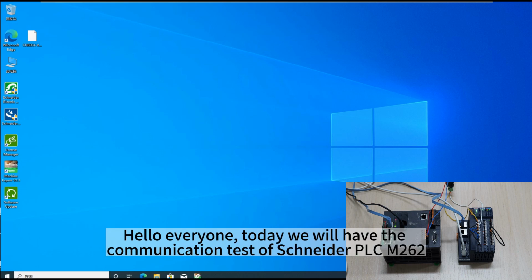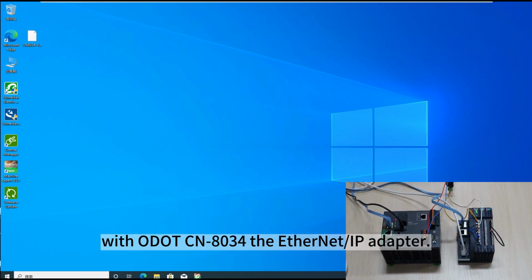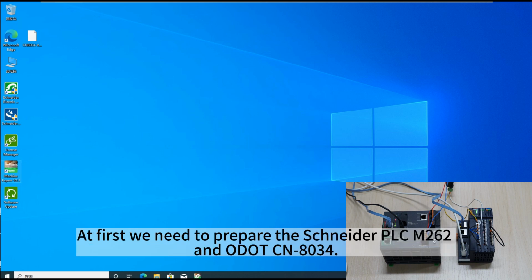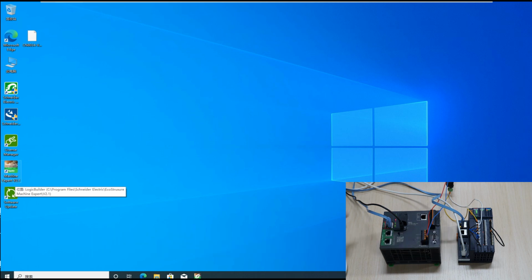Hello everyone, today we will have the communication test of Schneider PLC M262 with ODOT CN-8034, the EtherNet/IP adapter. At first, we need to prepare the Schneider PLC M262 and ODOT CN-8034.